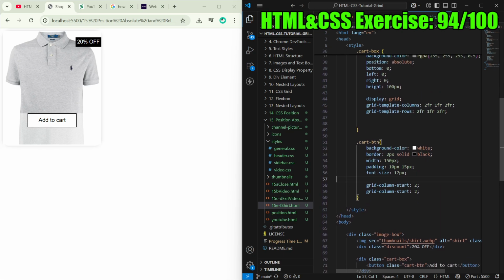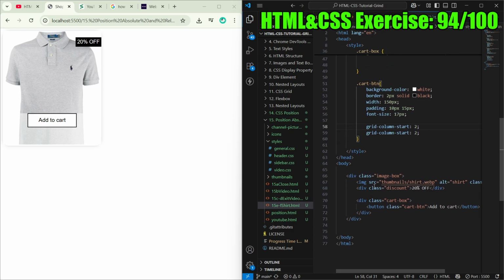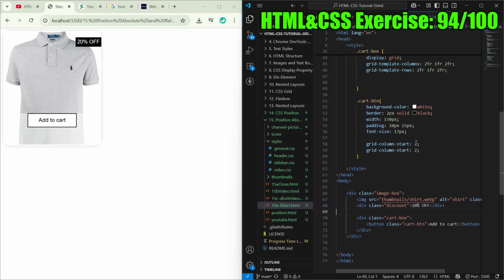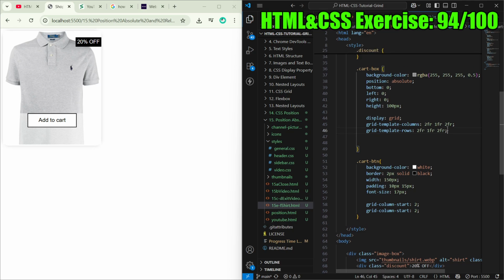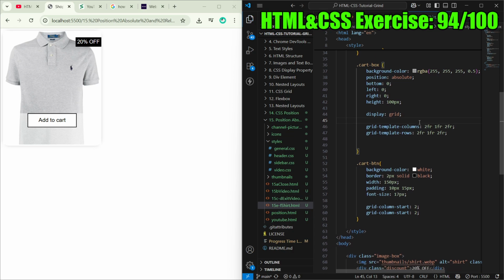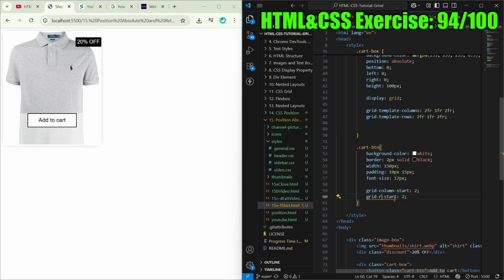Grid column start 2. What? Why is it not on the bottom? Oh, right, because it has other stuff. No, cart boxes. I don't know. Oh, my brain is blanking out. Why is this not working? It has three, right? And grid. Oh, wait, I didn't change it to rows. I'm so stupid. Grid row start. There we go.